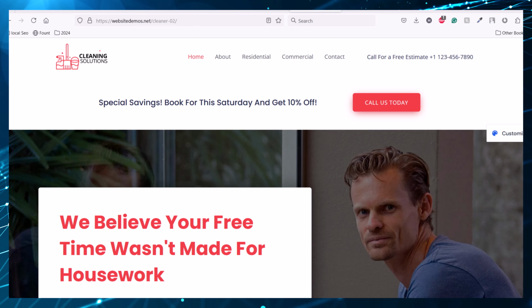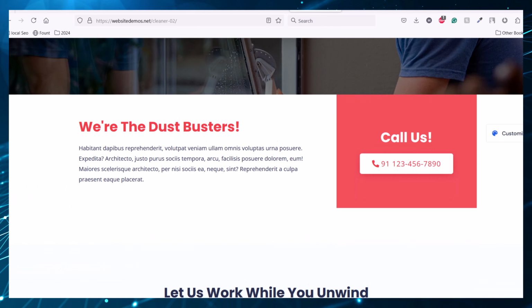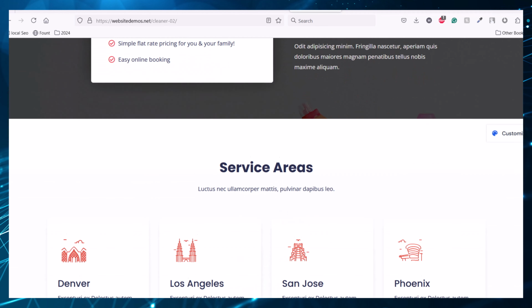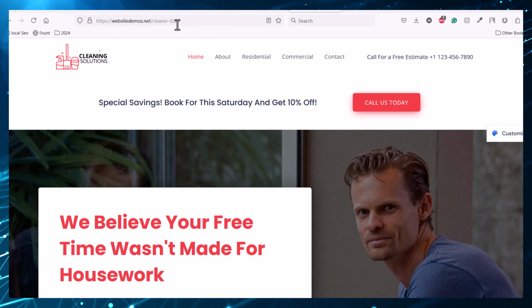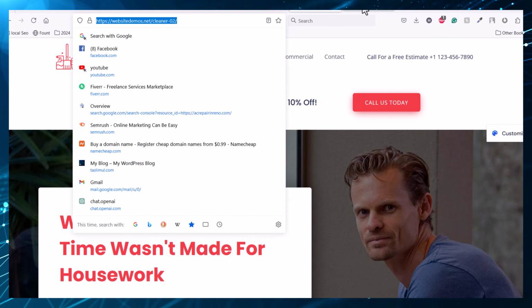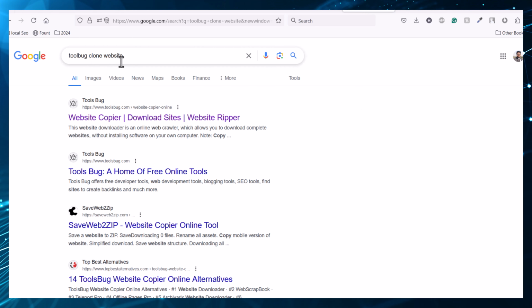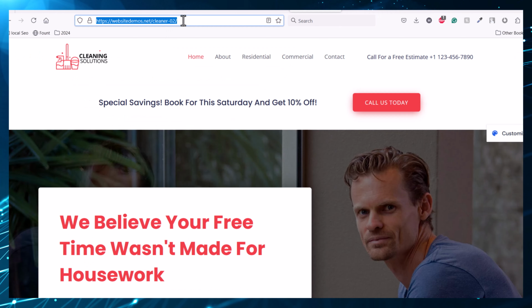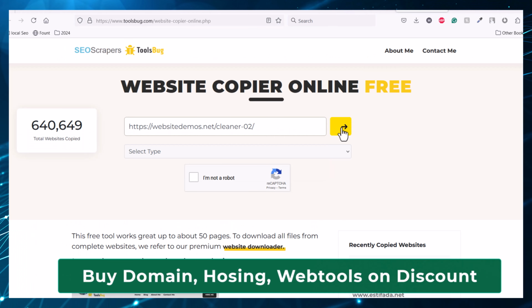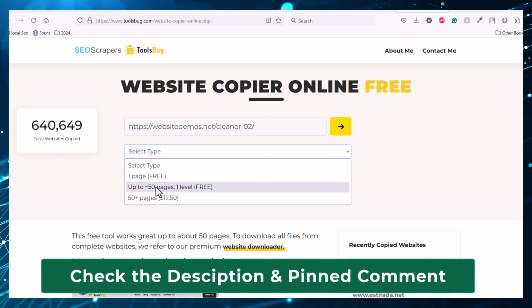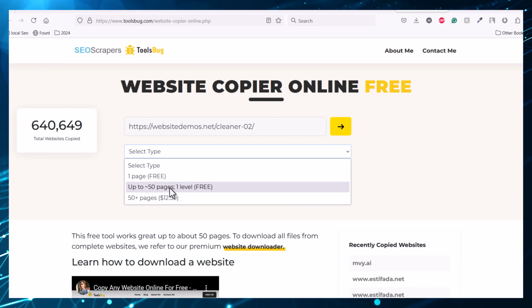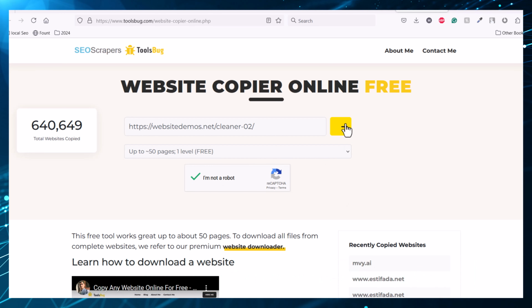So this is the website we are going to clone and customize as per our brand. This website looks very beautiful and the design is very amazing. We just need the website URL, and then we will go to Google and type toolbar clone website, and then click on the first link and it will open this website. Now we just need to copy the link and put it here, and then select the type. We can select only the first page, or we can select up to 50 pages of this website, and then just click here to download this website.